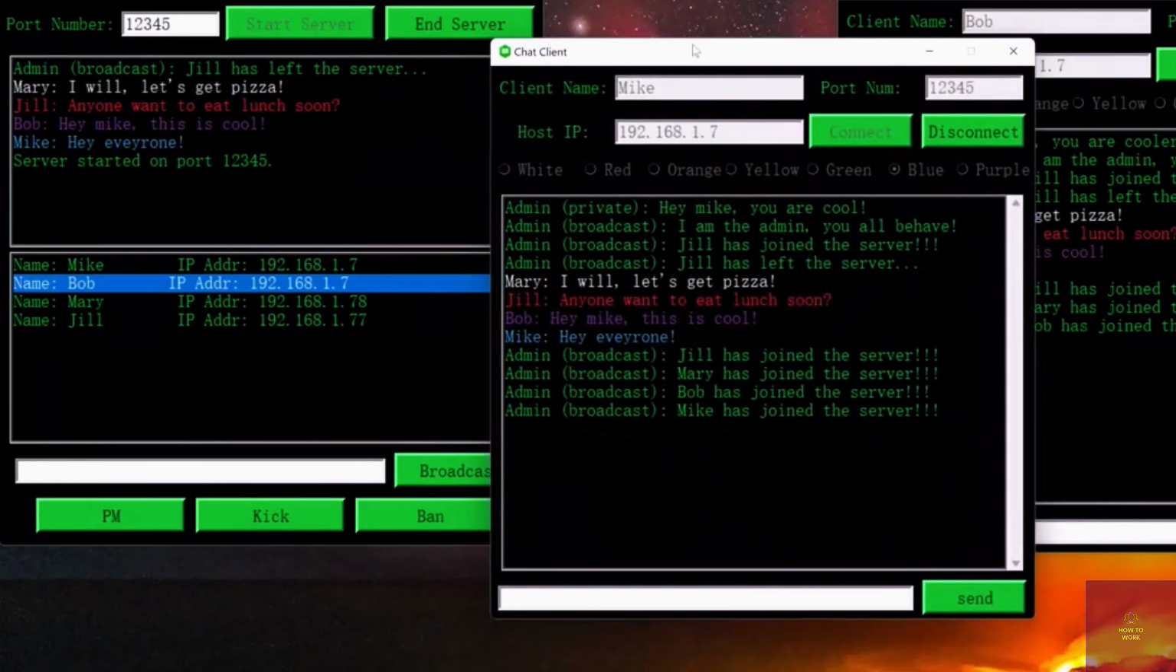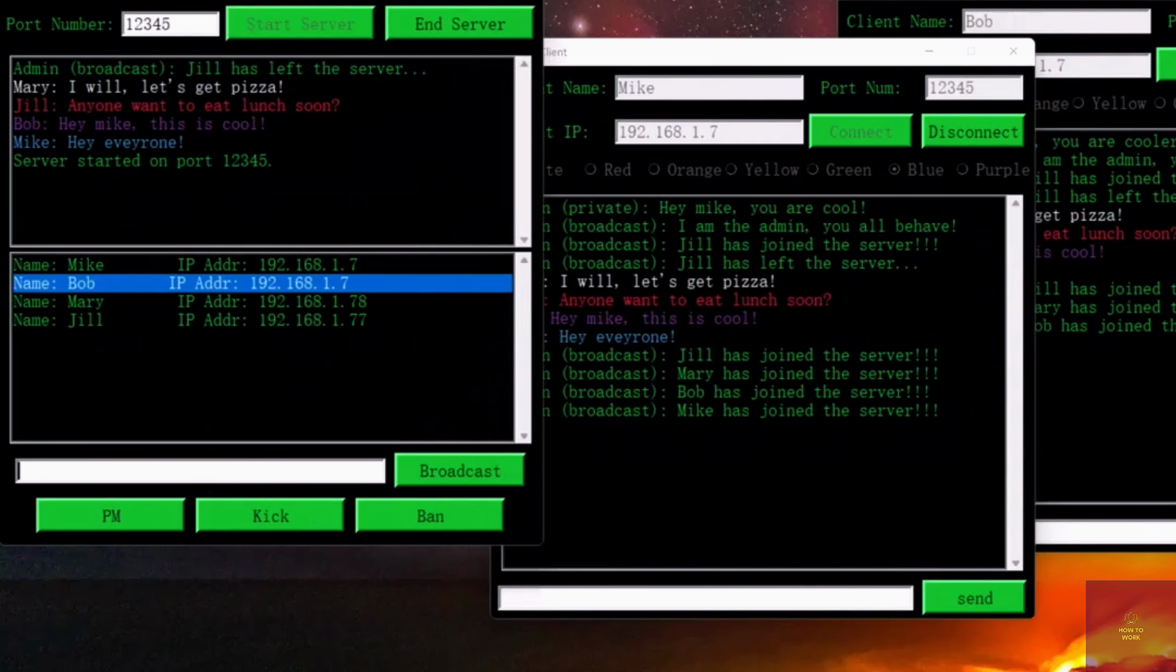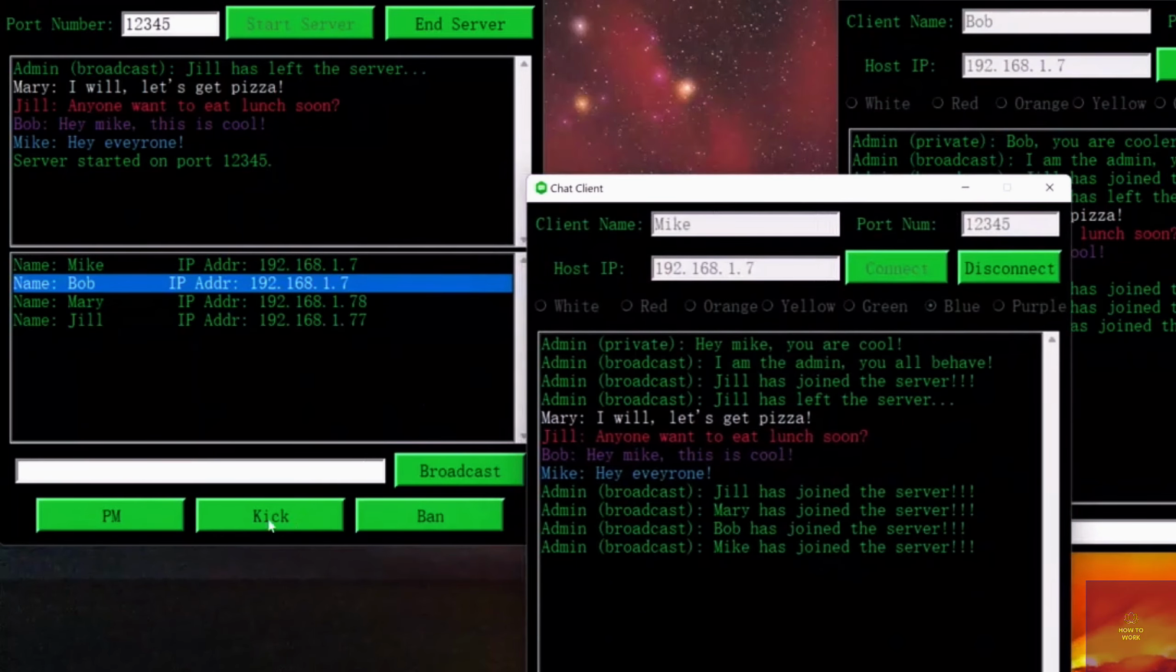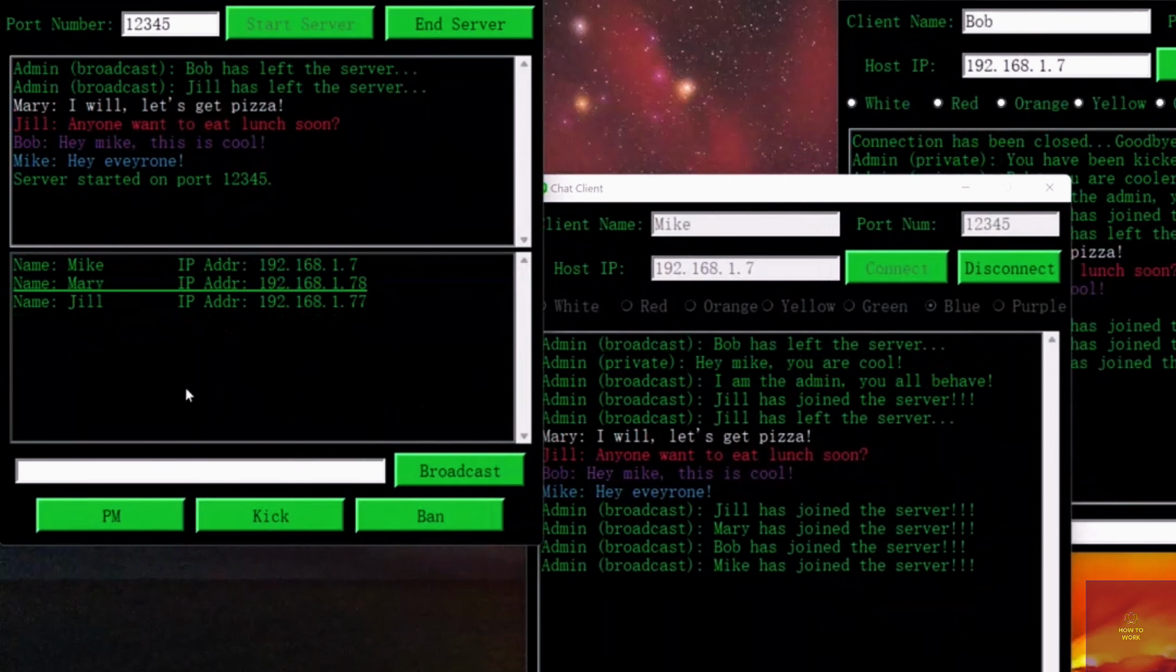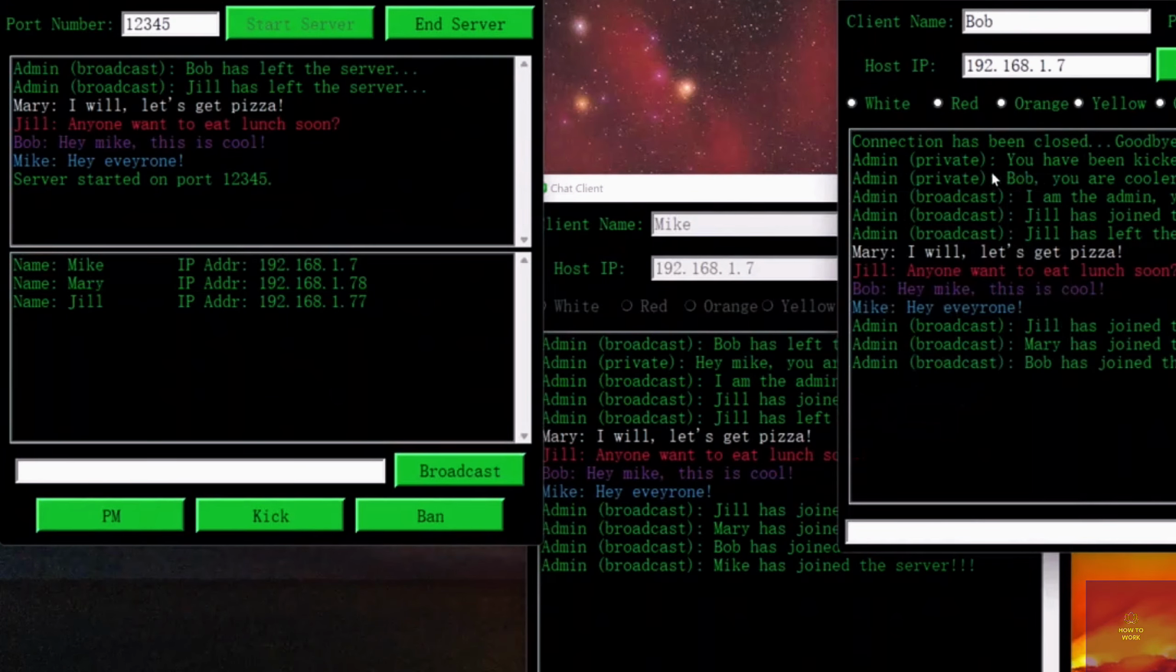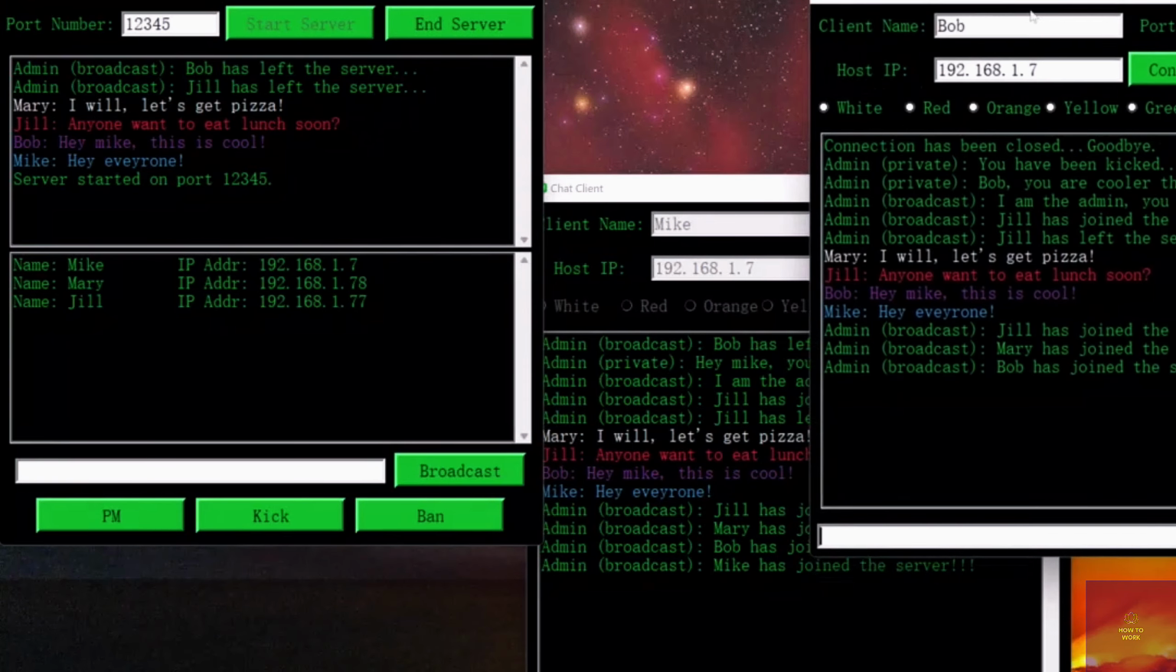So that's working awesome. Now let's try to kick some users. So I will maybe select, we'll kick Bob. So I have Bob selected, so I'm going to kick Bob. So if I click my kick button, I should see Bob being out of the chat. So when I click that, Bob has disappeared. It says Bob has left the server. And if we look over at Bob's history, it says you have been kicked, and then the connection has been closed. Goodbye.